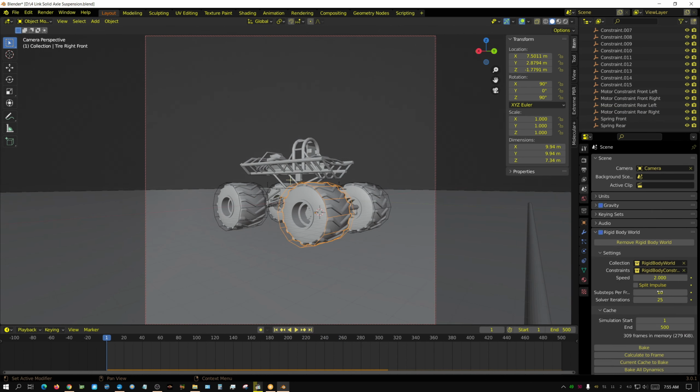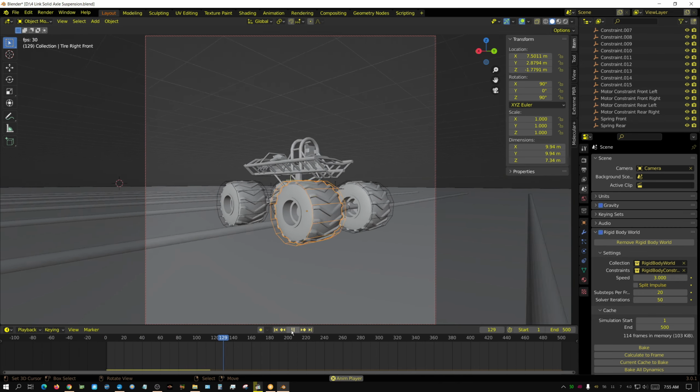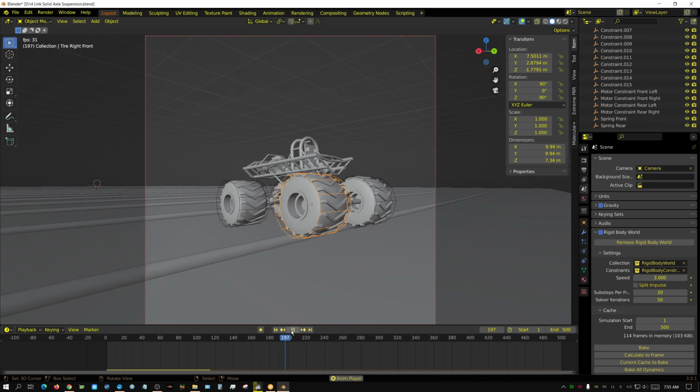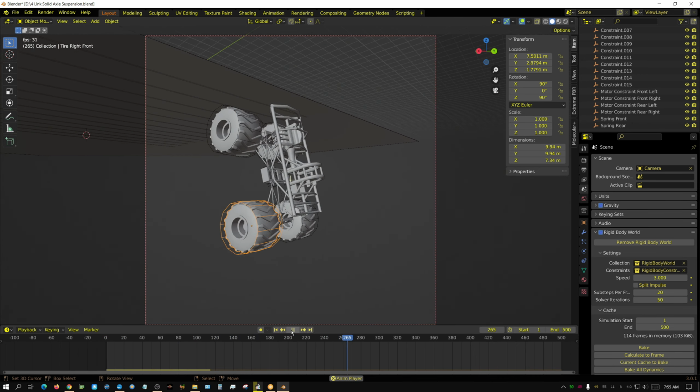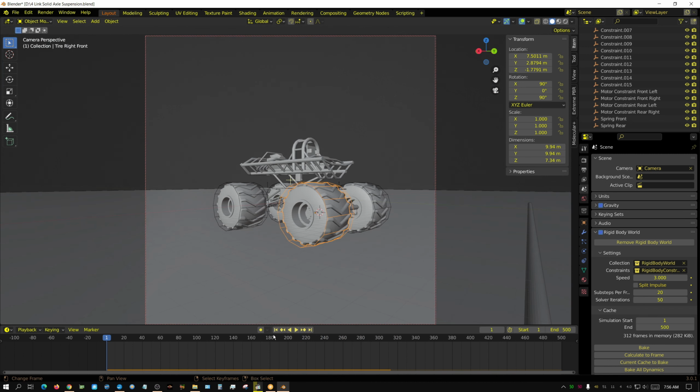Now that kind of broke. Okay, I see what happened. Turn this up to 20 and then 50. Yeah, there we go. I think that's pretty much how, or it's getting really, really close to how it needs to be. Alright, file, save, and I guess that's it for today.